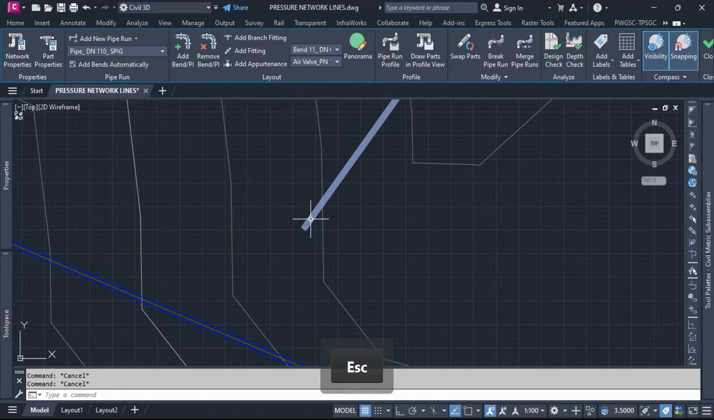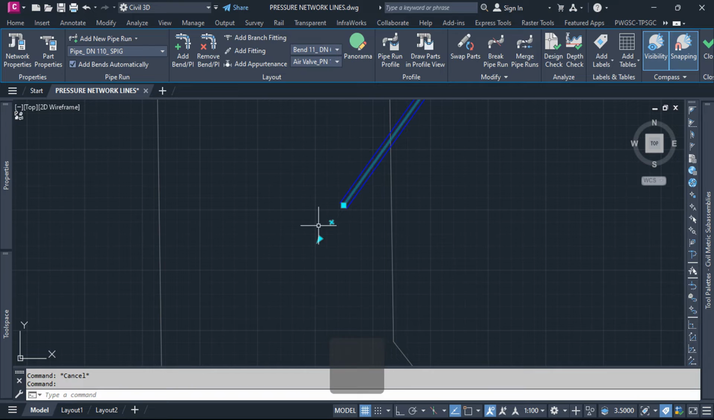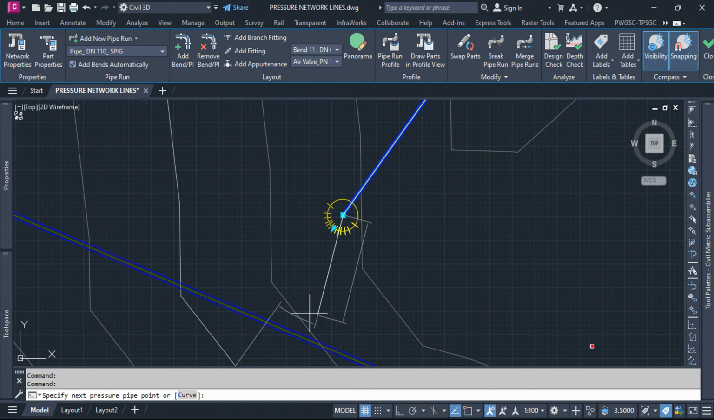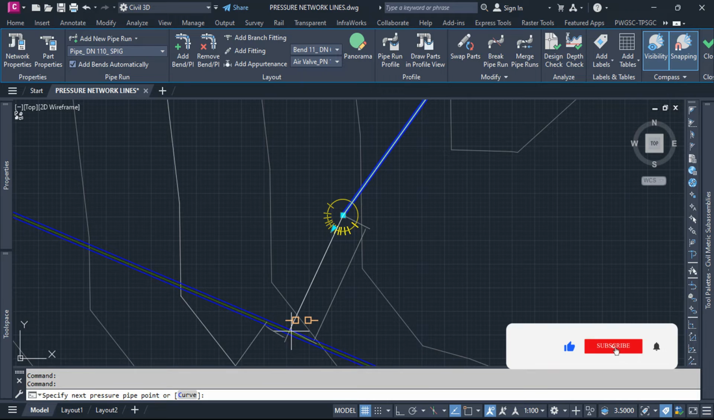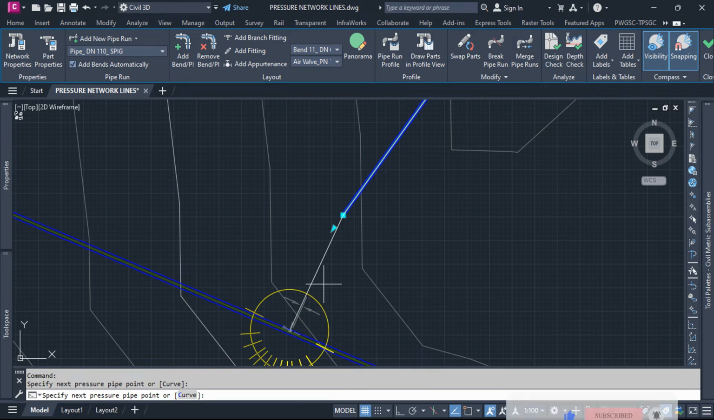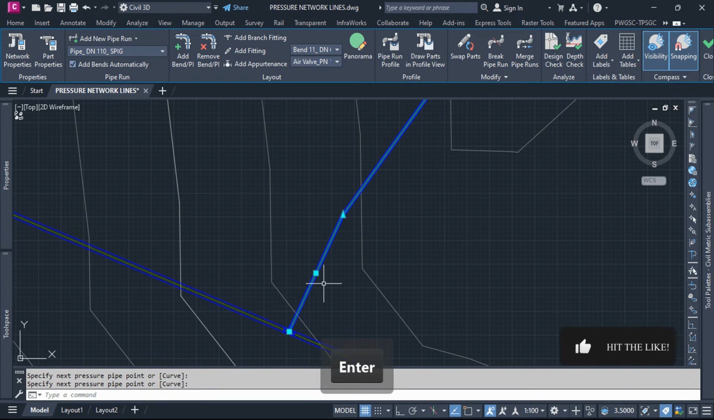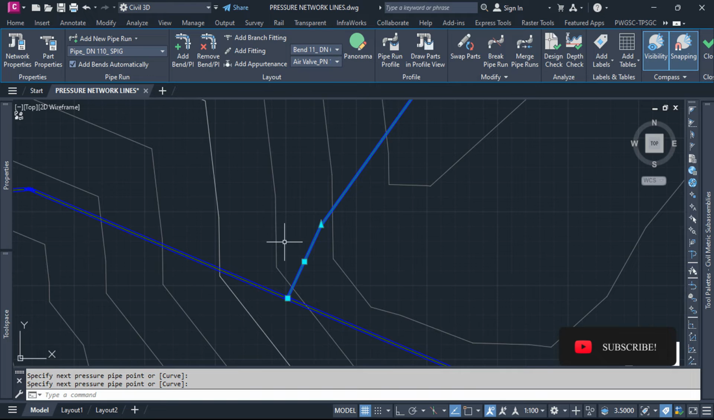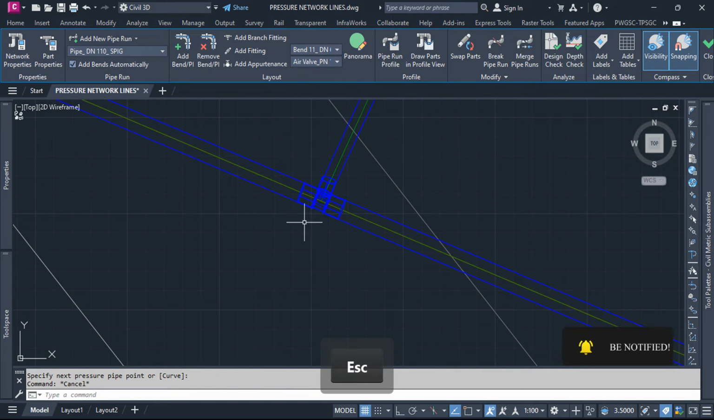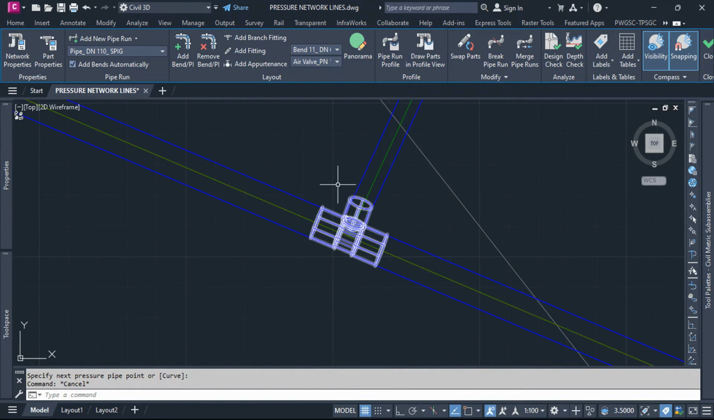Select on a pipe run, click the plus sign to continue the pipe run. Snap at the appropriate angle, then go towards the other pipe run to connect. When the snap boxes appear, click once to connect to the other pipe run, then press enter. A T-fitting is automatically placed, connecting the two pipe runs.